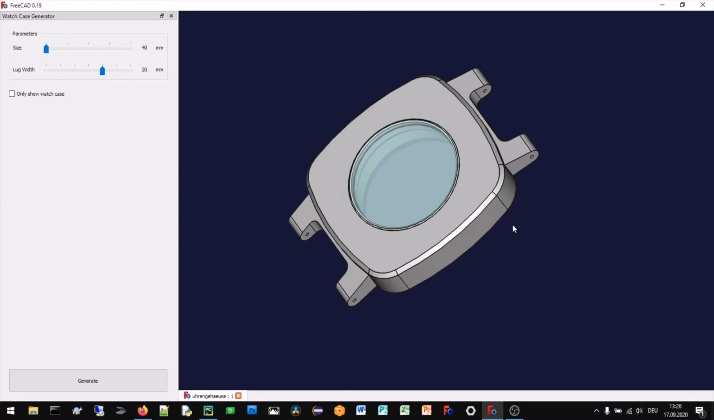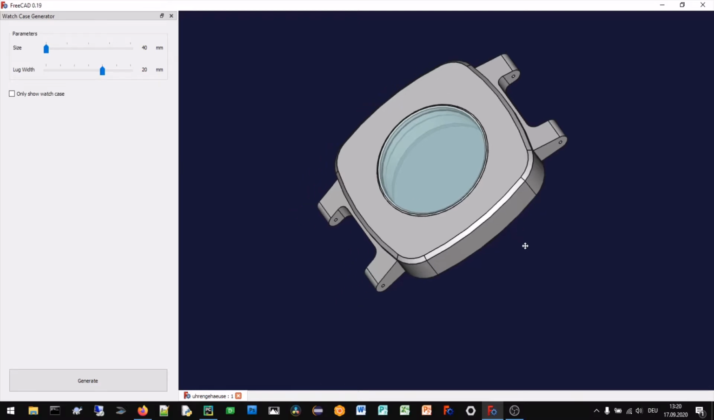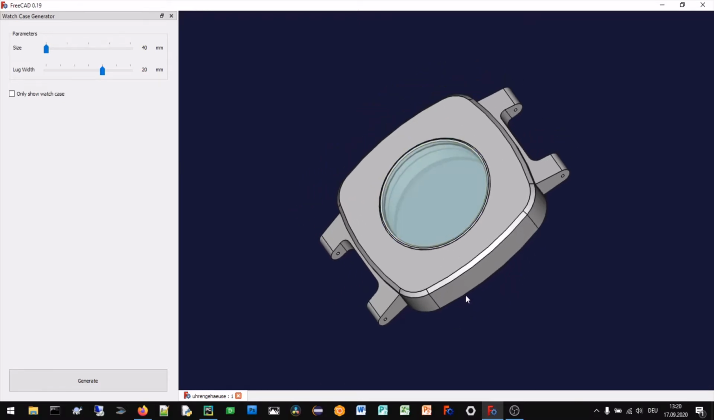This is an updated video on the development status of my watch case generator that I'm working on. The watch case generator is generally based on FreeCAD. I think FreeCAD is a great CAD software which you can use for a lot of different use cases. Like you can see here, I'm not using FreeCAD the way it's meant to be used, but rather as a base for a custom CAD software.